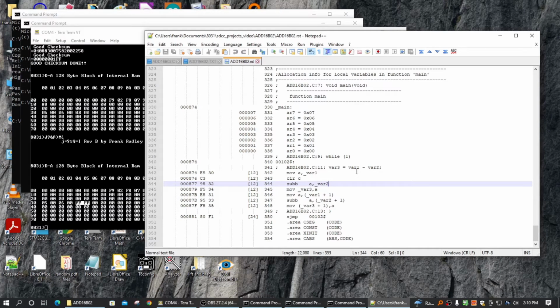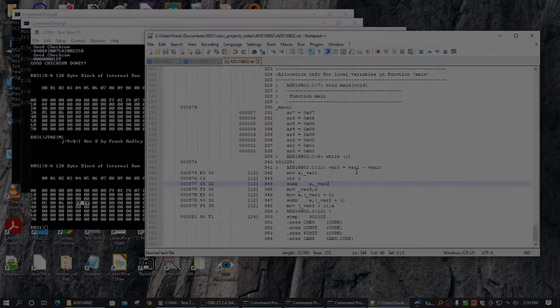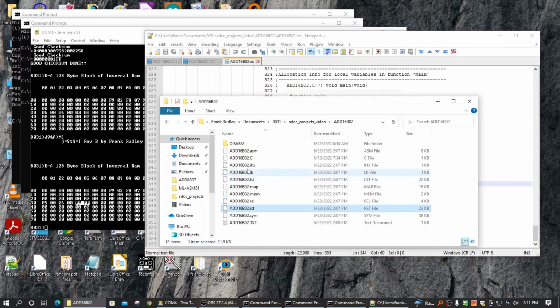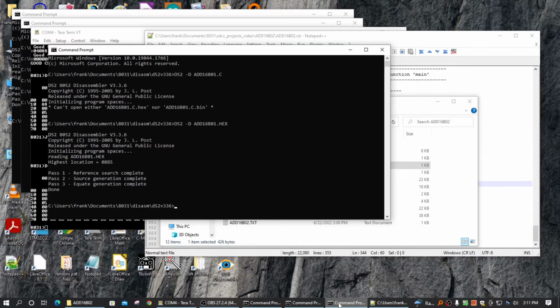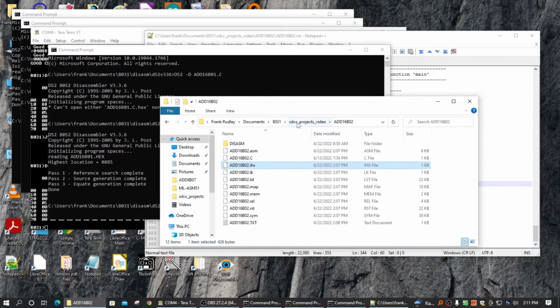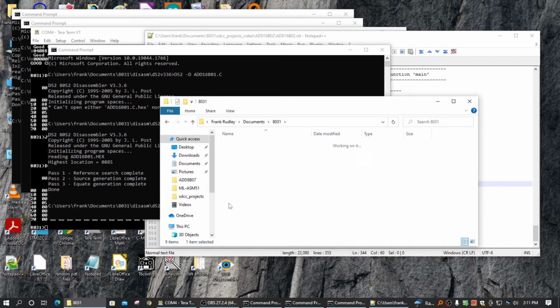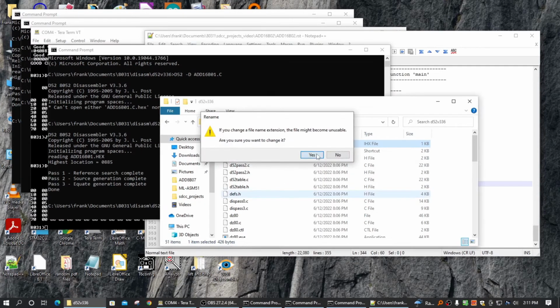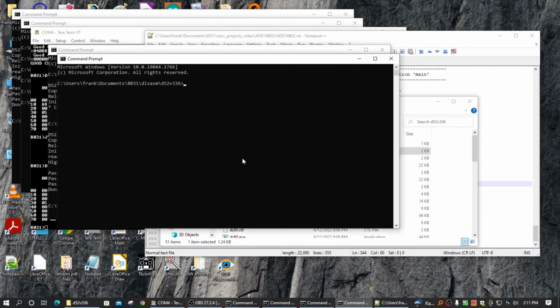So we'll also do the disassembler just to show you that it can also disassemble that. So what we have to do now is get that hex file. So here it is over here. We're going to copy that, go to our disassembler directory, which is up here, paste that in, and change this to hex, H-E-X. Okay, so now we're going to run our command prompt for the disassembler.